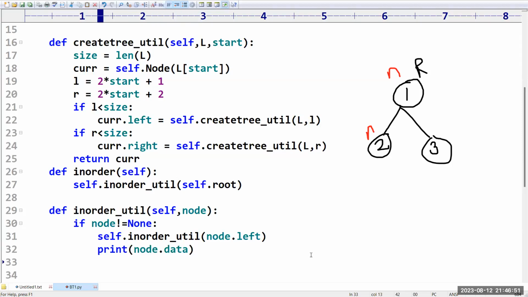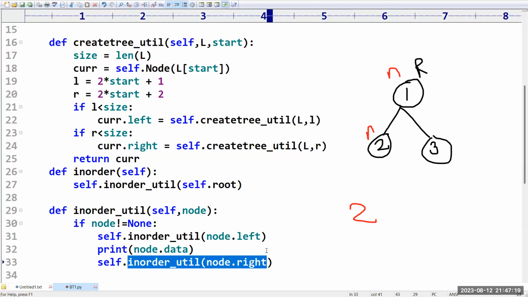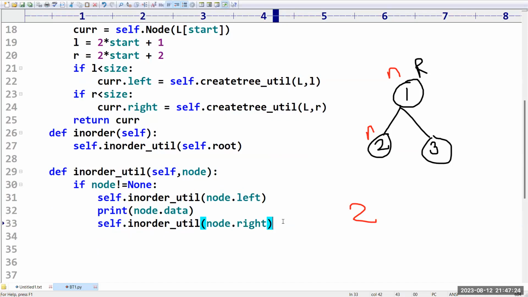When you come to here, node.data will be printed. Completed. Then what do we have to do? You need to go for the right subtree, right? So now you can see, I am going to call the same inorder function by passing node.right. Sir, can I say that in inorder, first we visit the left subtree, then we visit the root node, then we visit the right subtree? That's all. Recursively, it is going to keep on calling. Beyond that, nothing is there.